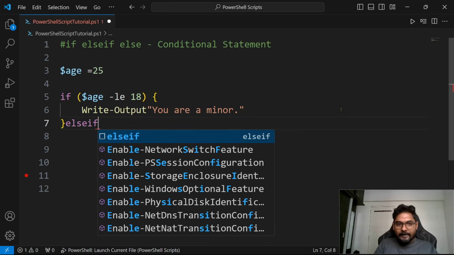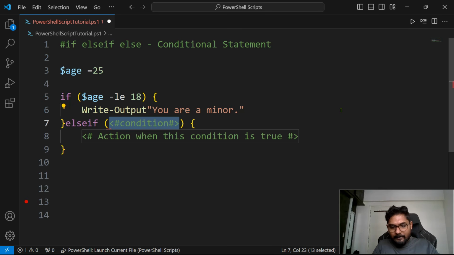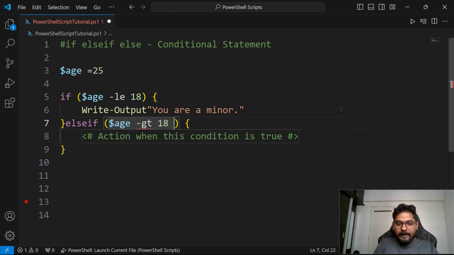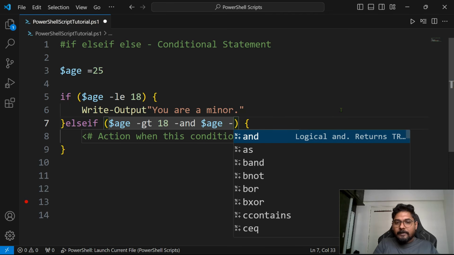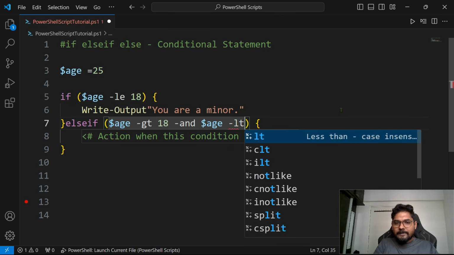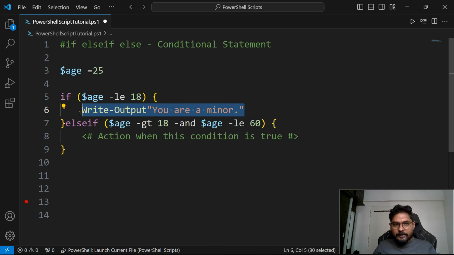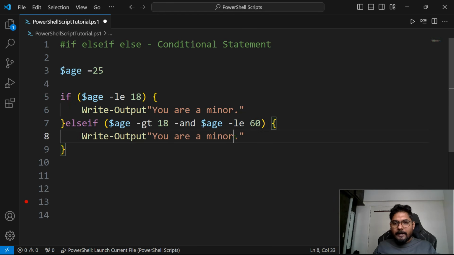else if, again hit enter, then start typing $age less than equals to 18. Here I would say age is greater than 18 and $age is less than or equals to 60. Okay, so I'm saying less than equals to 60. If this is the condition, then what I want to print as an output is you are an adult.